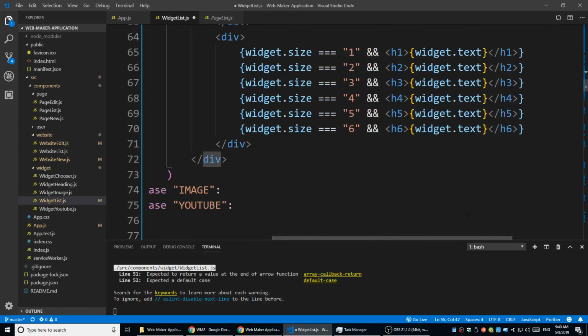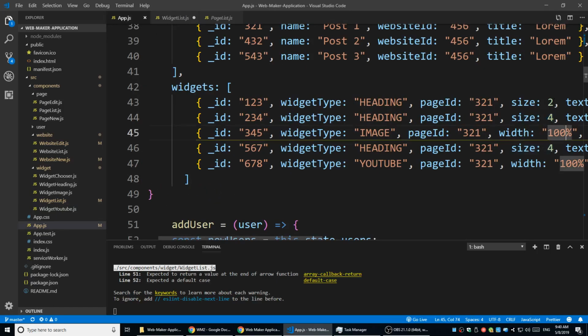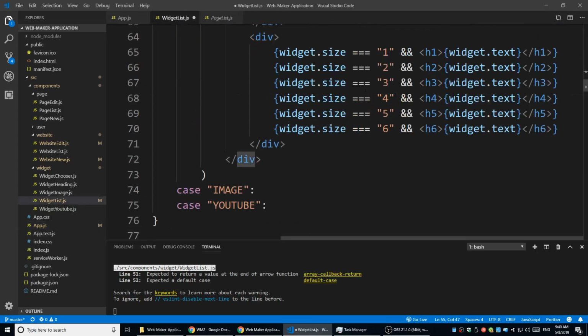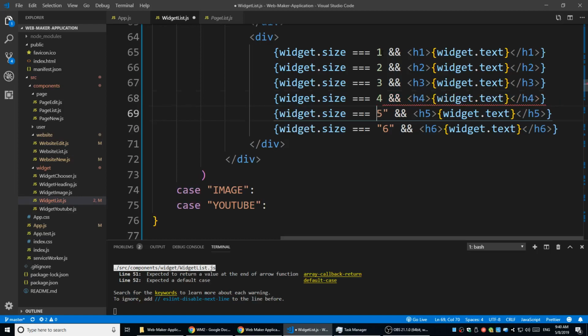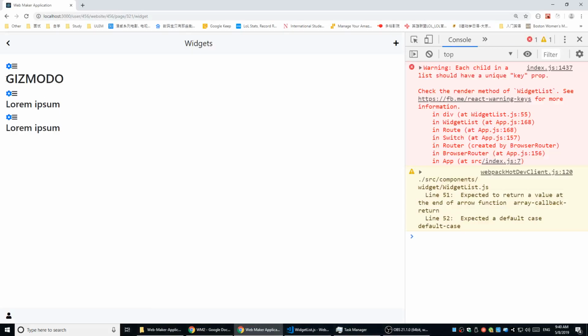I'm more confused right now. 1, 2, 3, 4, 5, 6. These are numbers, they're not strings. So it's going to be number 1, not string 1, because I'm checking the type of them as well. 4, 5, 6. And now it should work. Yeah. So I'm getting all the text here.